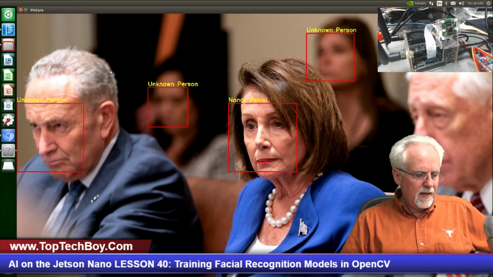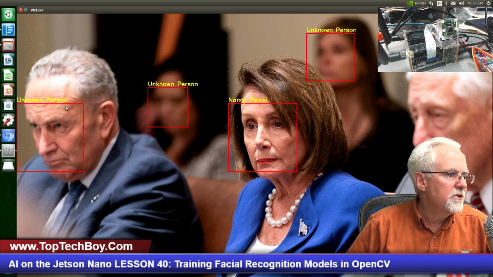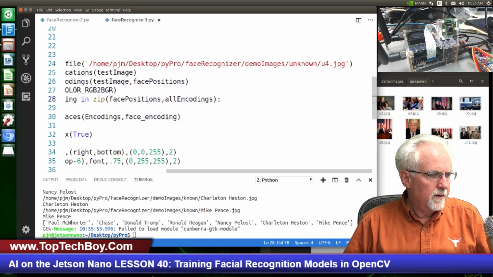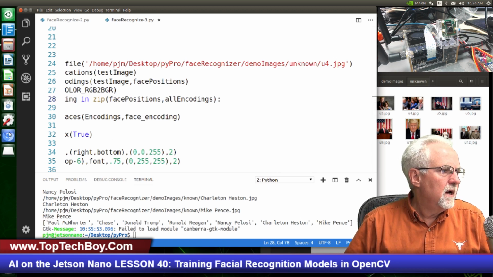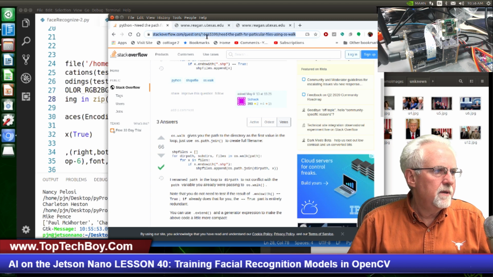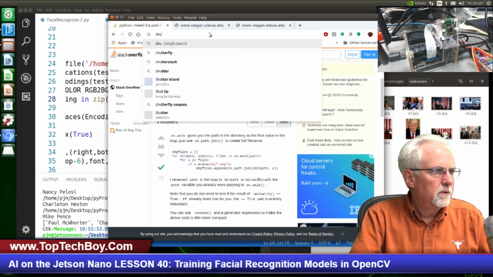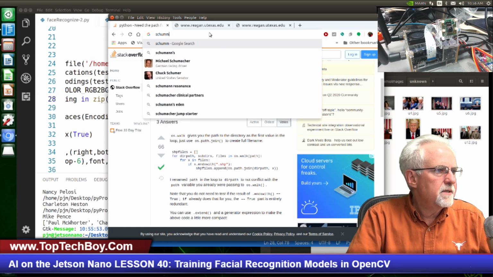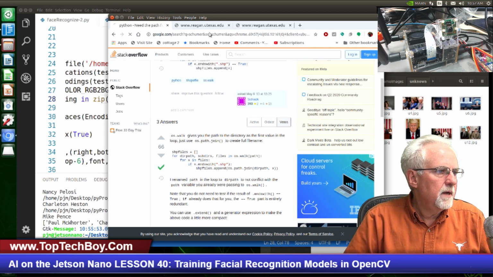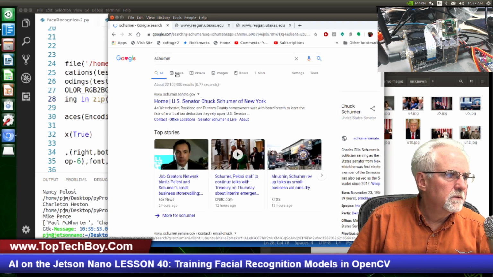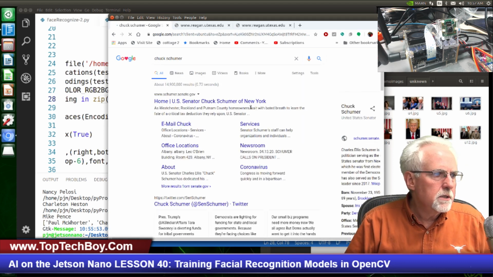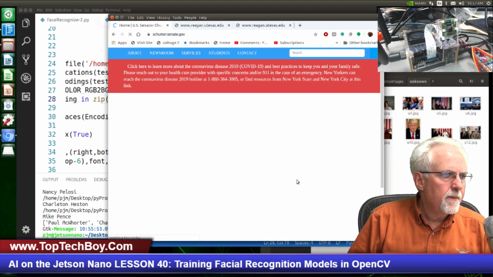Now, let's just go ahead and try to see if we could train on Schumer. It's kind of hard because he is really not looking at the camera. And so a picture like that is pretty hard to do. But let's go ahead and just see if we can do it. I don't know how to spell his name. Schumer, Chuck Schumer, S-C-H-U-M-E-R. Okay, let's see if we can find a, maybe we should say Chucky, Charles.